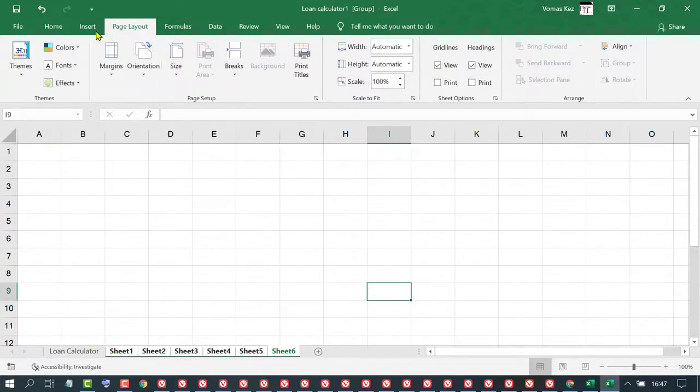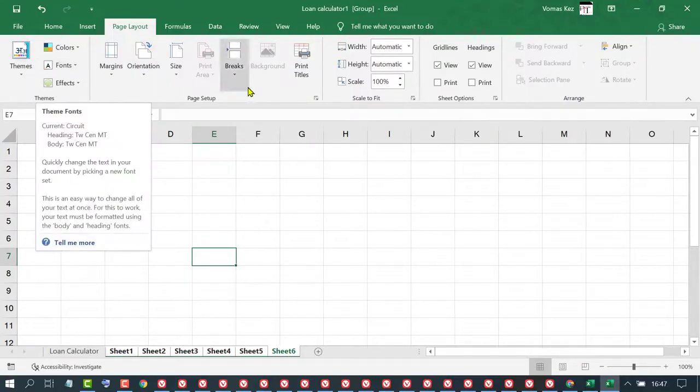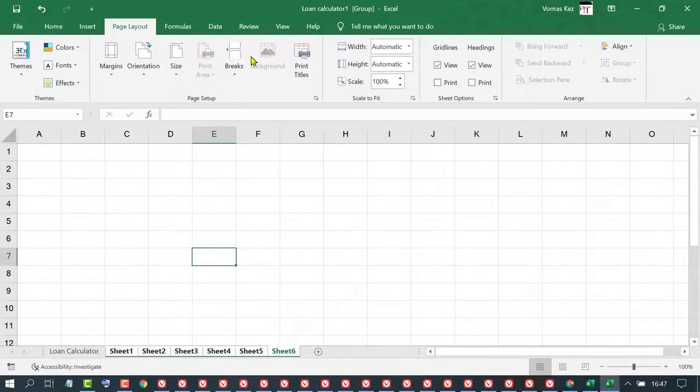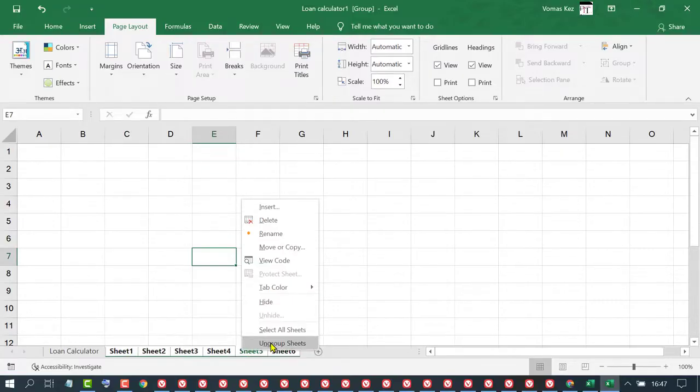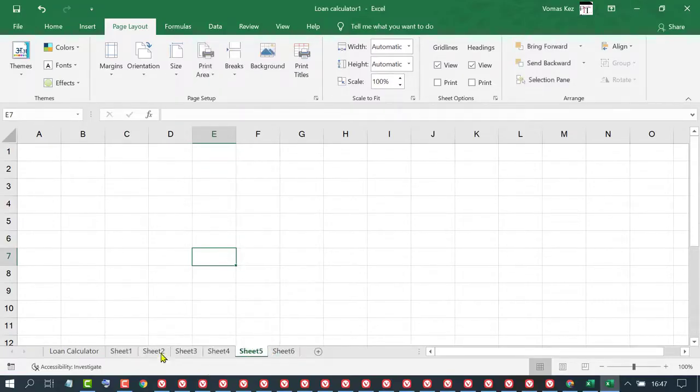Now page layout. But unfortunately it's not working in the group, so ungroup sheets, and you can use the background one by one, as we can see now.